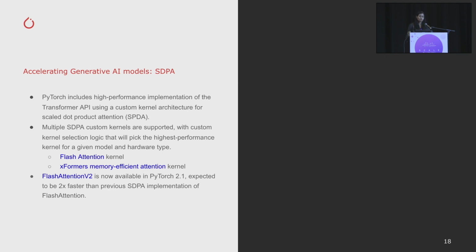Some of the kernels that we've integrated include the FlashAttention kernel and the xFormers memory efficient attention kernel. We also added the FlashAttention v2 kernel, which was released earlier this year, and it's now available in PyTorch 2.1 and is expected to be 2 times faster than the previous SDPA implementation of FlashAttention. I will share some results later on how this technique helped with the performance of the Segment Anything model on GPU.